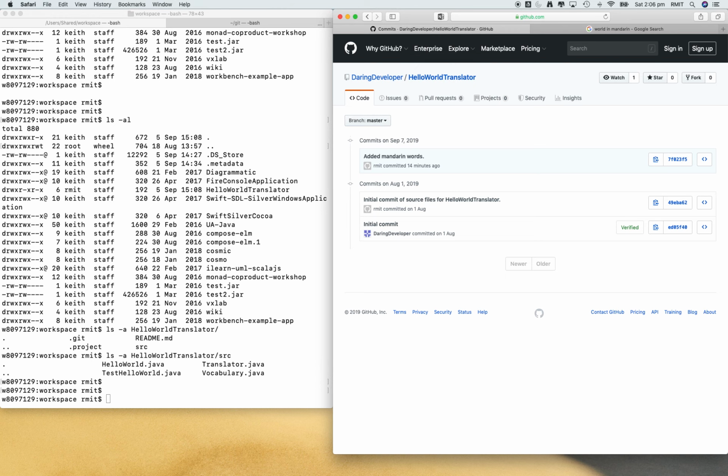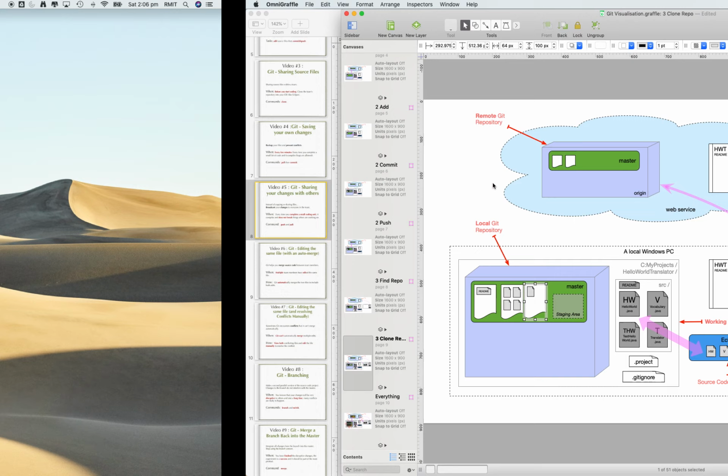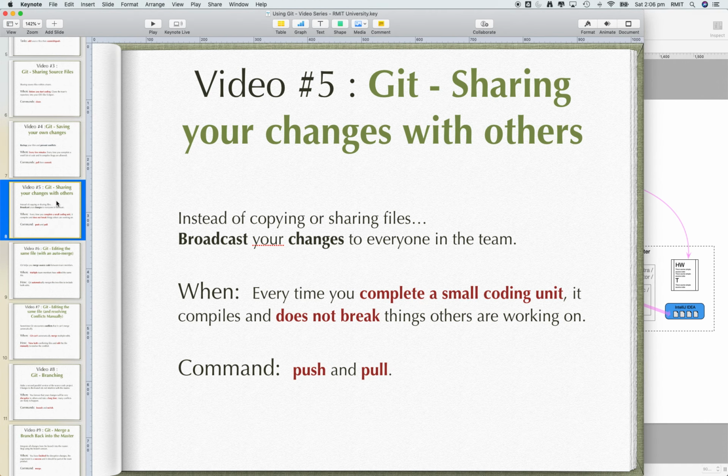All right, I think that's all I wanted to say about pushing. I'll just reiterate that it's very important that we push as frequently as we can, as long as your code is more or less complete and is not going to break anything that anyone else is going to do.